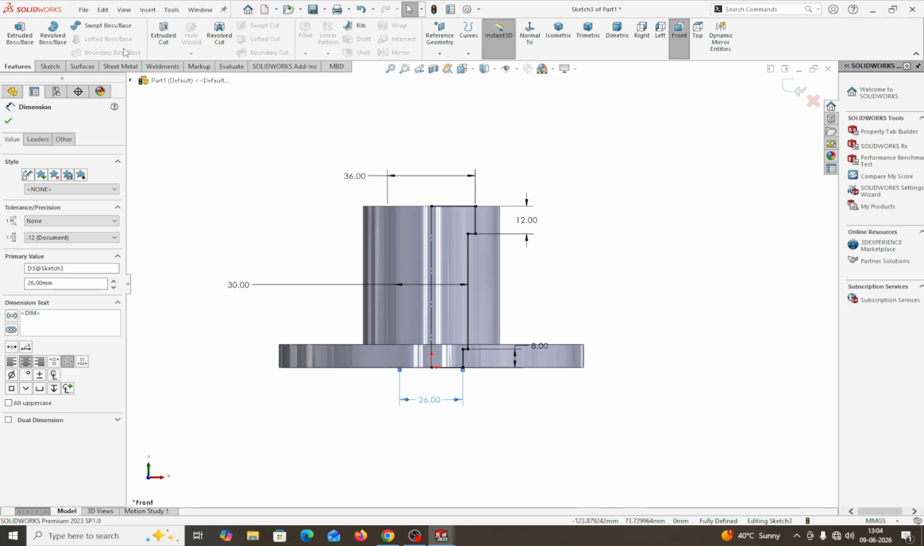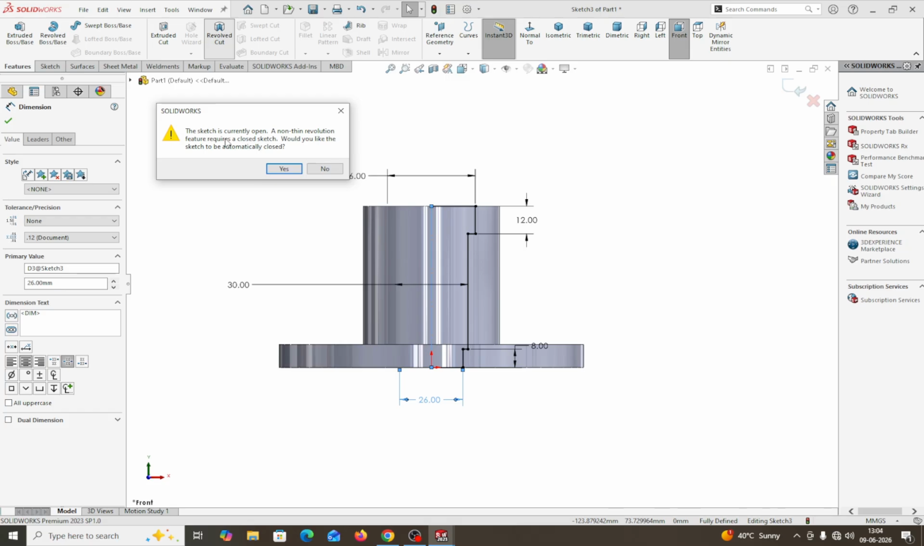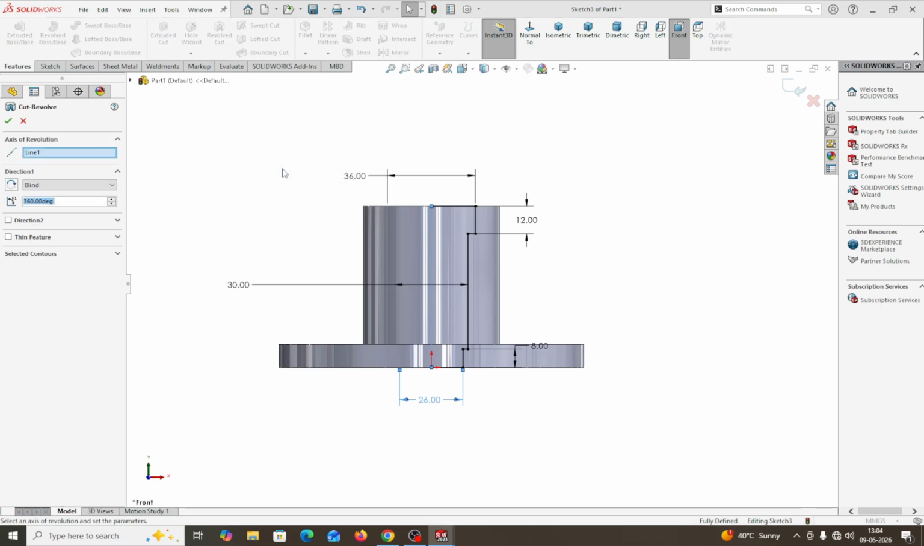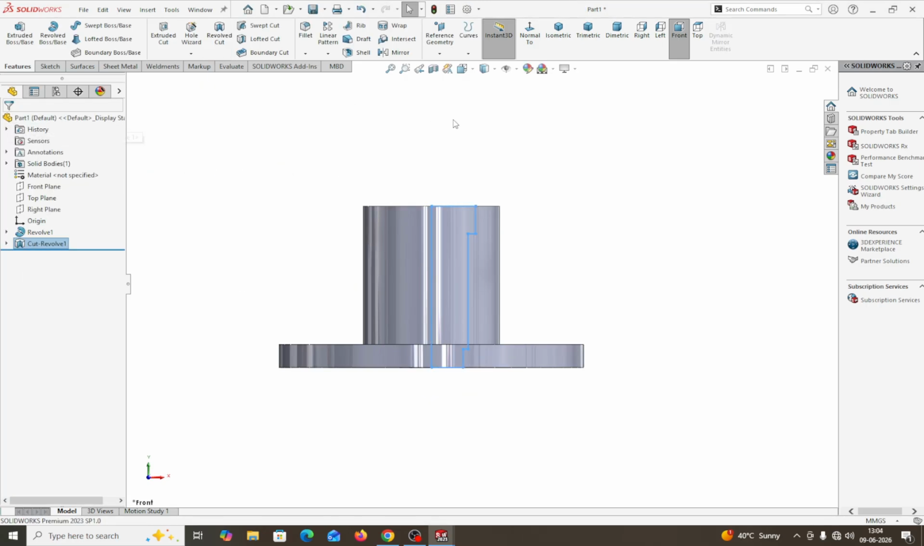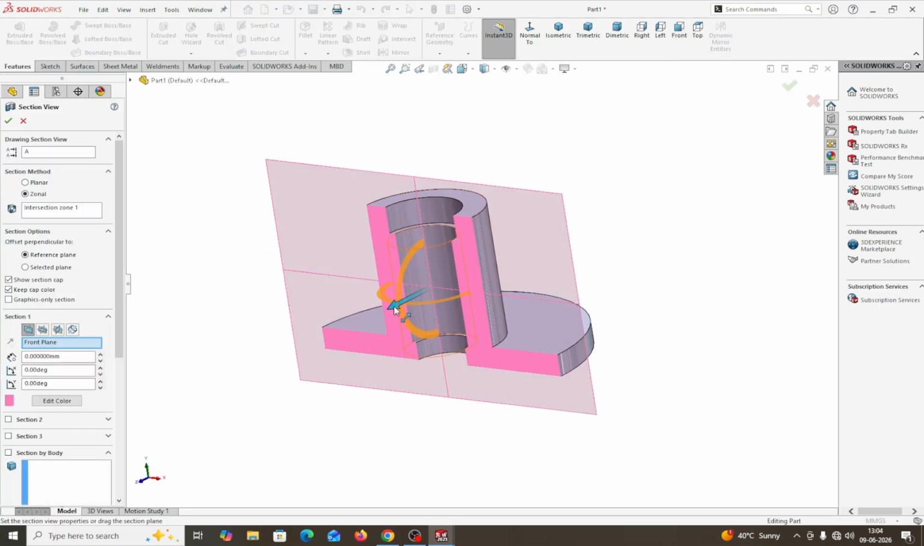Now feature, go revolve cut here, this one. Now again the system is asking, because this is open because of this construction line, would you like the sketch to be automatically closed? Yes, I want to close at this one. If you see the section view in this way, you see here, this one.